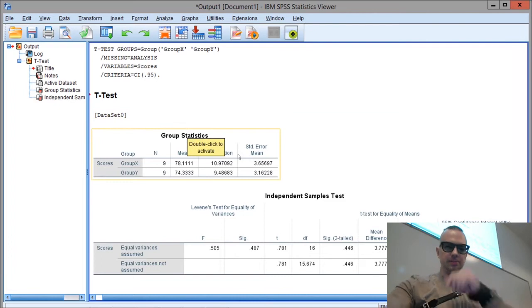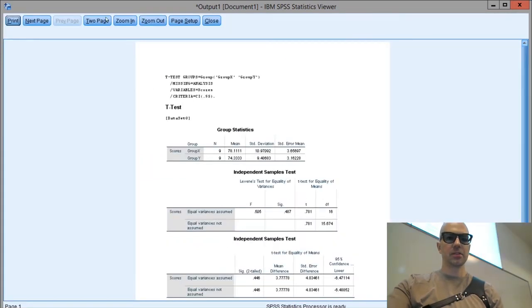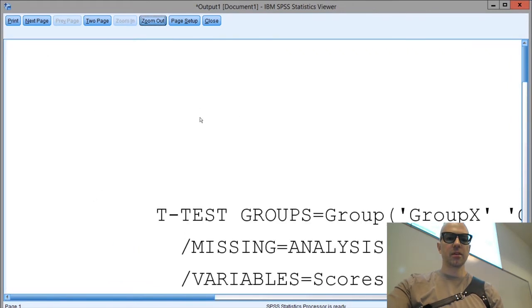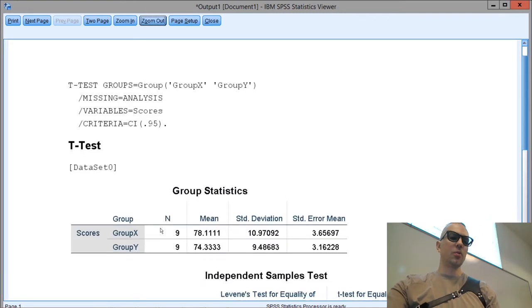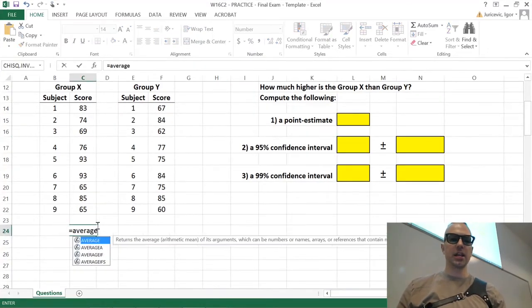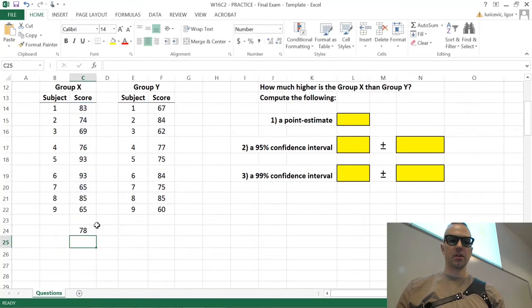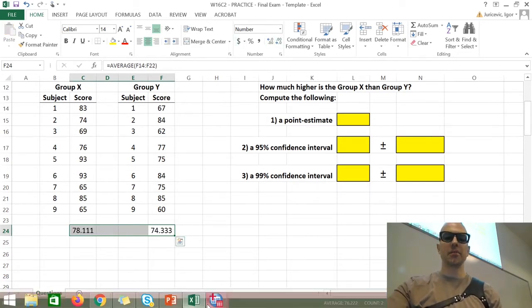So in this case, if you take a look at the group statistics, I'll just zoom in here. Whoa, that's a lot of zoom. So if you take a look at our group statistics here, we've got 9 in each. We've got group X with a mean of 78 and group Y with a mean of 74. If we, once again, just check that real quick in Excel using the average, we got 78 and 74. If we increase the decimals, we can see that we have the correct data put in.